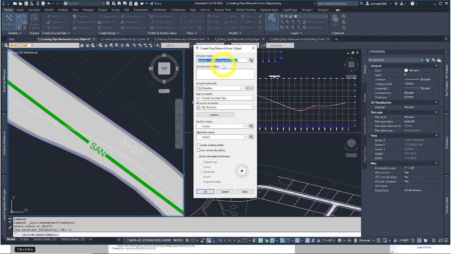There we have our dialog box coming up, and we're going to name the network. This is critical to do, especially the more busy a drawing gets, how many networks you have in it. We're going to pick some various things for the network parts list in this case. We're going to say sanitary sewer parts list. Let's use that. We're going to say which surface name we want it to use. Basically, this is the surface that will be used to automatically set up the top elevations of our structures. That's kind of critical. It actually helps get our structures to be set at the relatively correct elevation to begin designing.